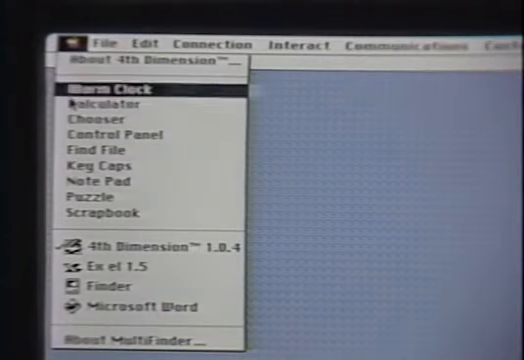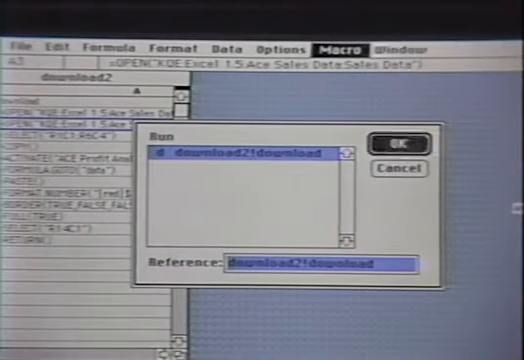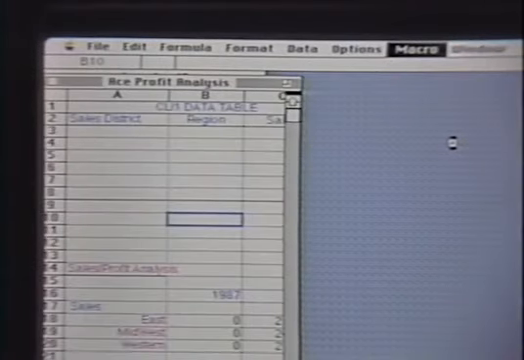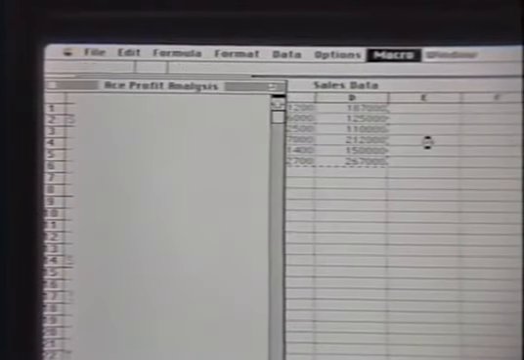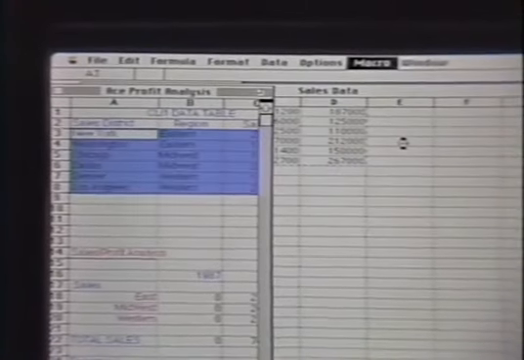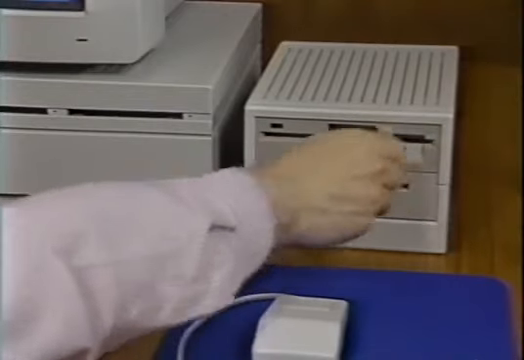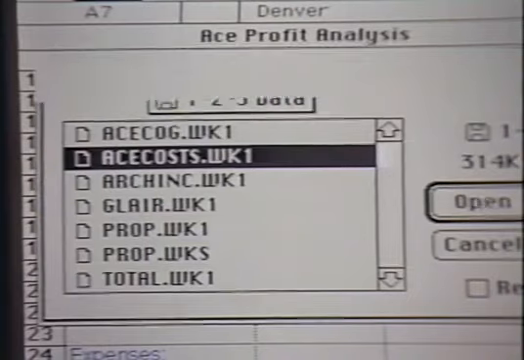Now, using the Apple multitasking system, MultiFinder, Steve enters Excel. Running a macro, he pastes the sales data into the profit analysis worksheet and formats it into rows and columns. To calculate profit, he needs expense data which is maintained by the accounting department, where they use Lotus 123 on an MS-DOS computer. Steve, using his Dana file disk drive, quickly reads the MS-DOS data off a 5¼ inch floppy disk and turns it into a Macintosh data file.